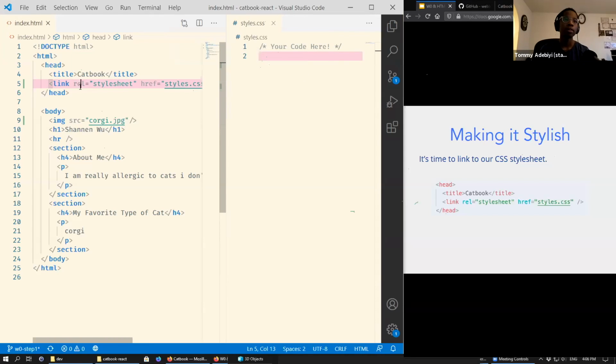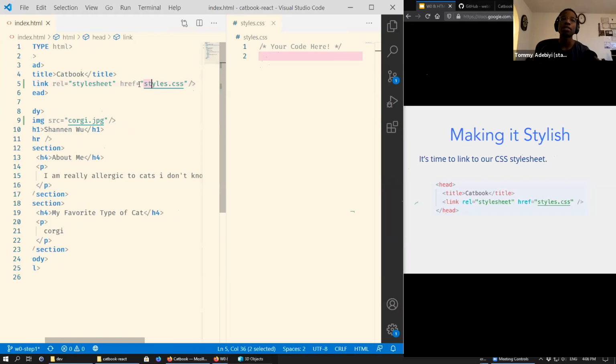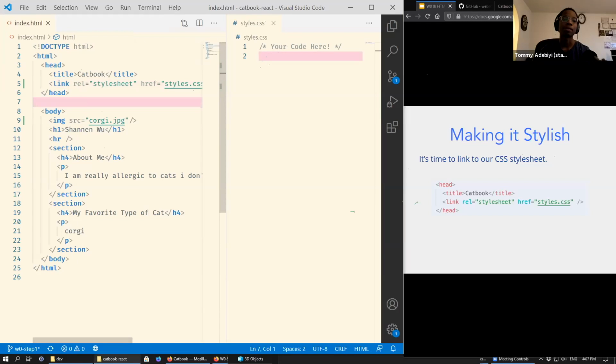So the rel tells the browser that this is a style sheet that we're going to link, and the href is the location of it. All right.